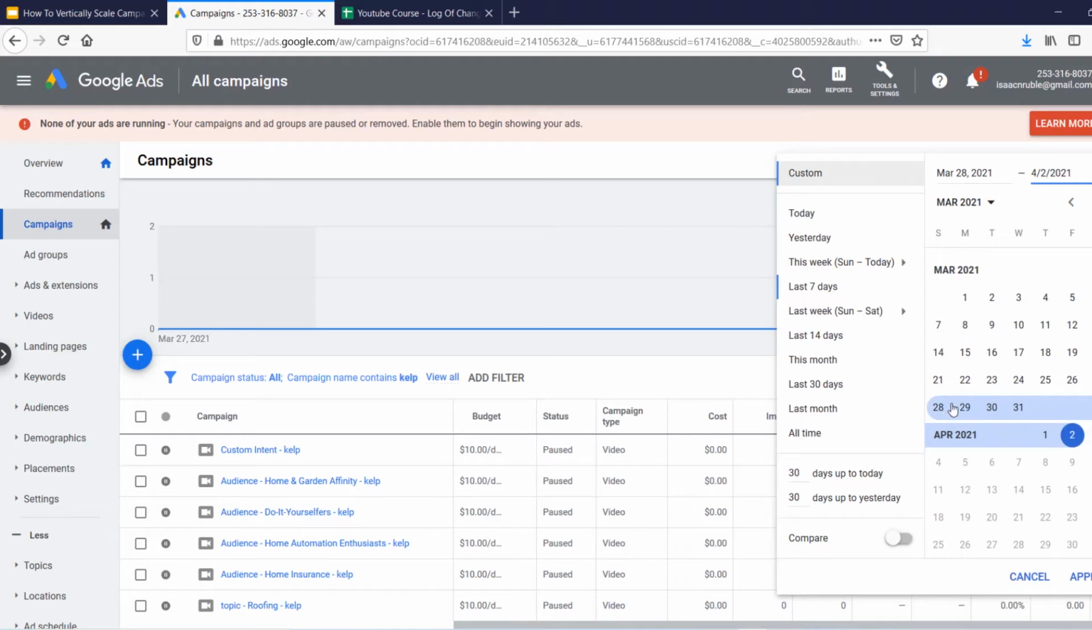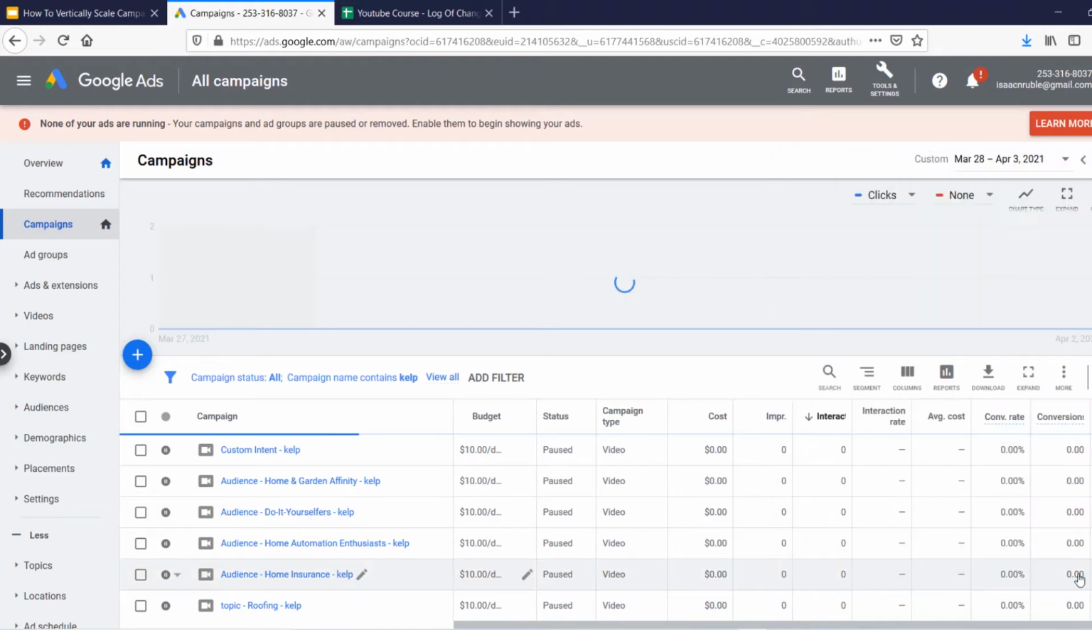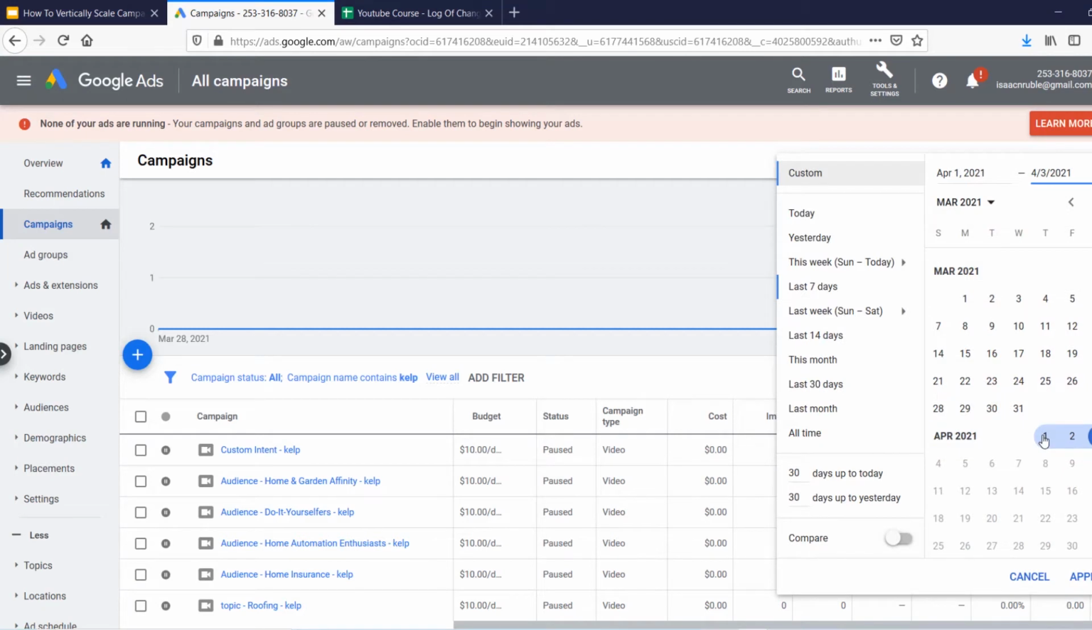They'll look at the 28th until the 3rd. The problem with that is you don't want to see all that data. You just want to see the data from when you made that budget increase, because you only want to see what happened after you made that change. So what you actually want to do is go from the 1st, which is the day you made the budget increase, and look until now.